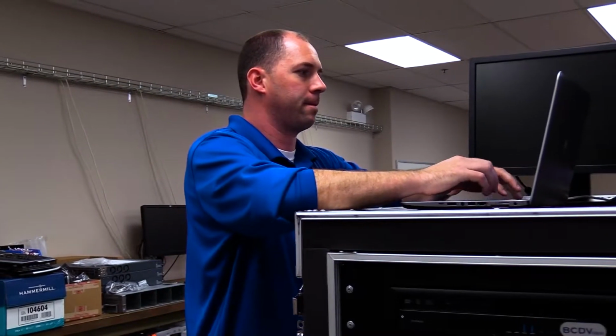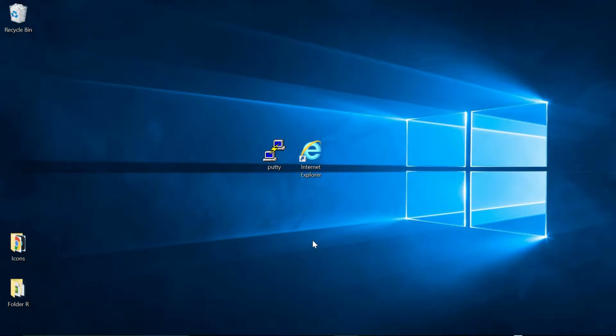Today we're going to be covering how to enable the web management interface for our Titan series switches. Let's begin the configuration. For those of you looking for an alternative to the command line interface to configure and program your Titan switches, the Titan switch has a web graphical user interface as well, and I'm going to show you how to enable that and get into that right now.